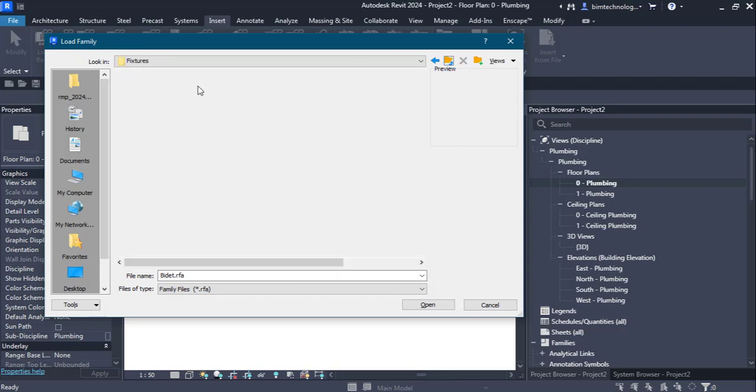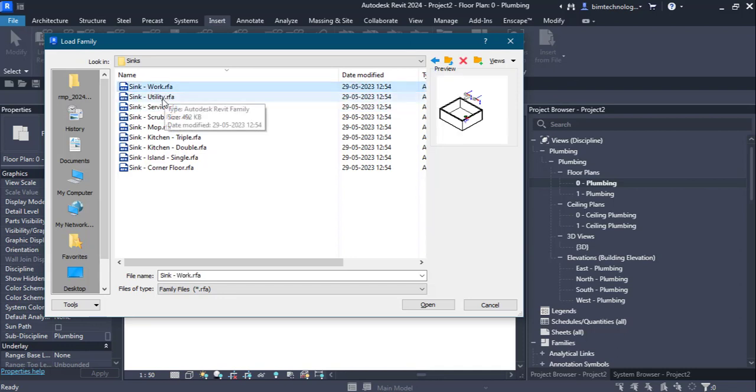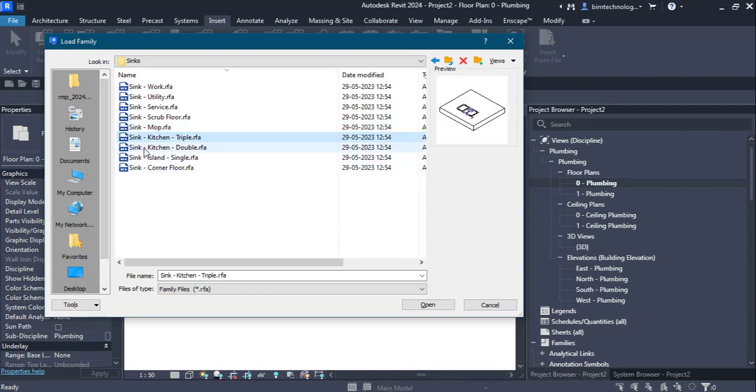So what we will do is insert each one of the families and see how the pipes can be connected and what the system classifications of the connectors inside these families are. Let's first take the sink option over here, and let's go with the double corner, the double sink kitchen family.